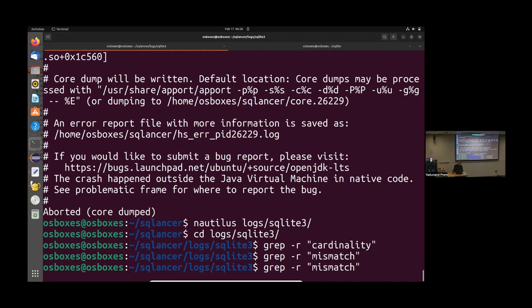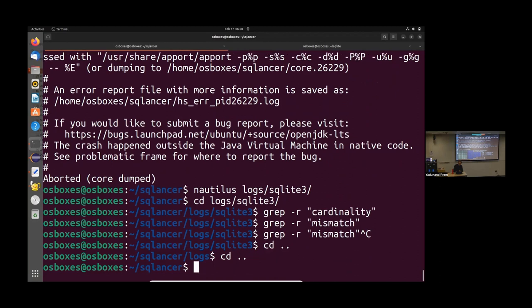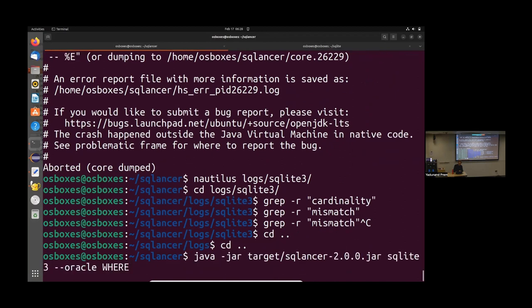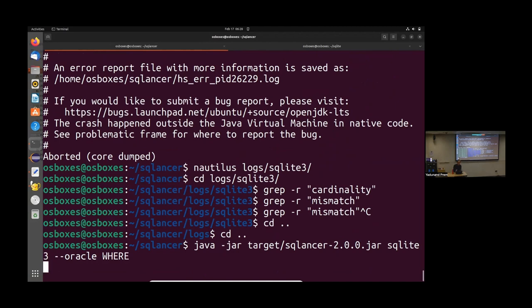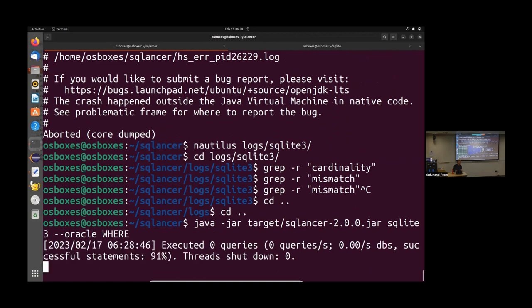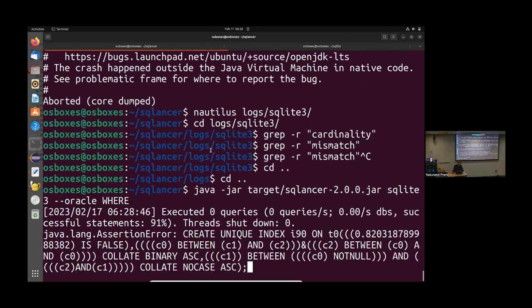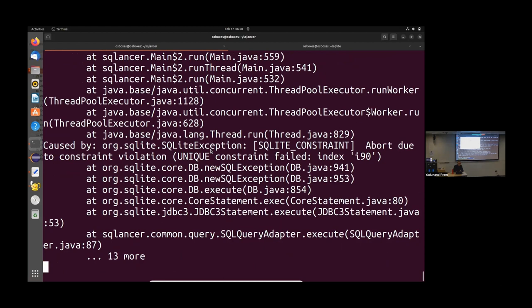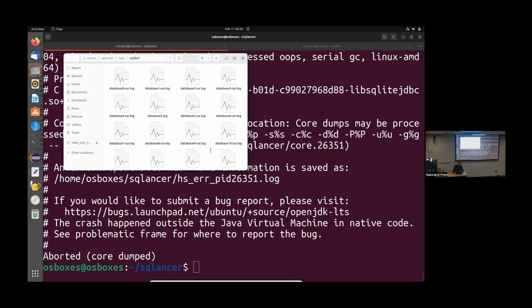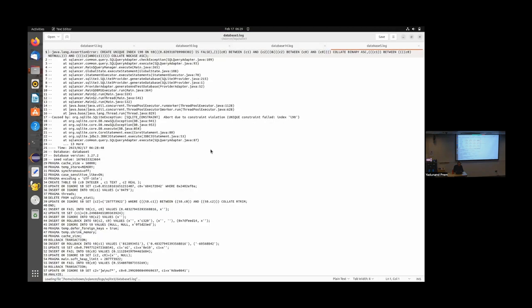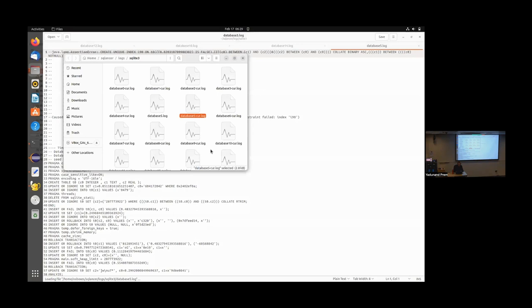Perhaps let me just try to do another run and see if we can find something. That's the good thing and bad thing, right? Because SQLancer randomly generates these databases and queries. So every time we execute it, they are different. I think I saw something above, but it was just the JVM crash again. Okay, that's again an error bug. Not.